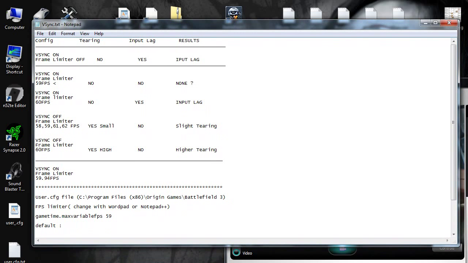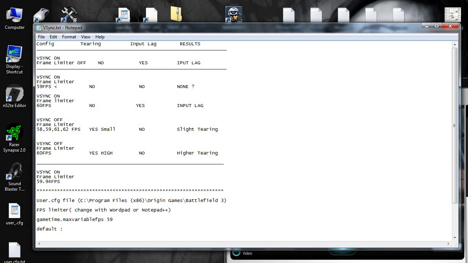How do you set the frames per second? You know, the limiter. I'll take you through this. We've got the config at the top, and then below that is all the configurations. The second one is tearing, if it tears or not. The next one is input lag, which you don't want because you want it to be fast, but then again you don't want tearing. And then the results.